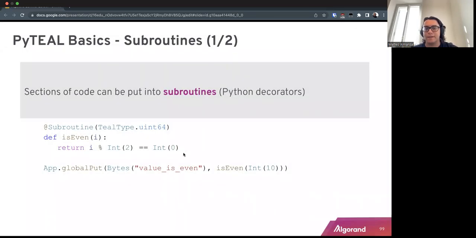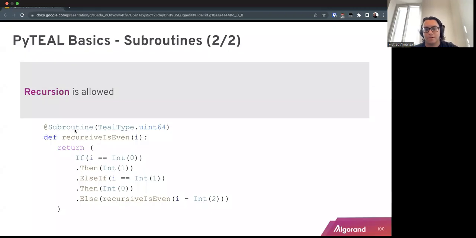So always remember that if we have something that is not a very simple expression, so for example, in this is-even case, you could also say, okay, I don't want to have a subroutine because there is a small overhead. If it's just a single operation, I could live with just repeating the operation every time. But if you start to have bigger functions or recursive functions, you have to remember the subroutine decorator.